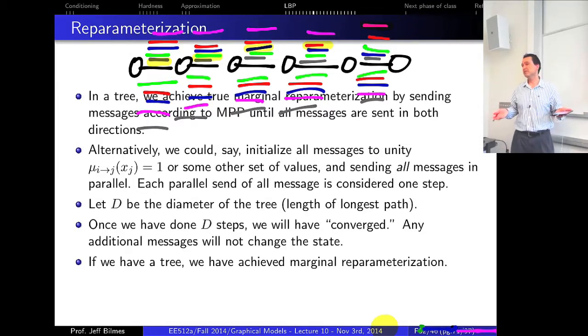And that will, by the same reason we saw before, lead us to a point at which the set of messages has converged, meaning that any further message it sends won't change the state being the collection of messages. So, is that idea clear?